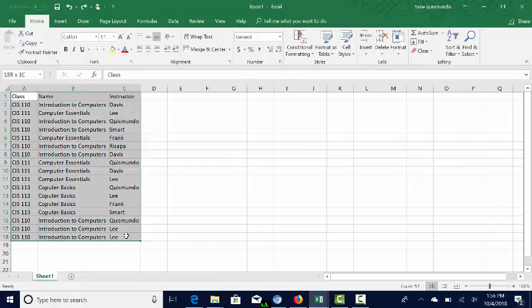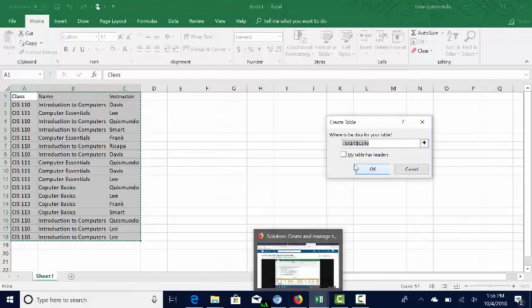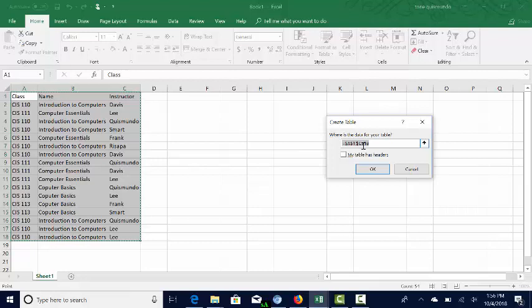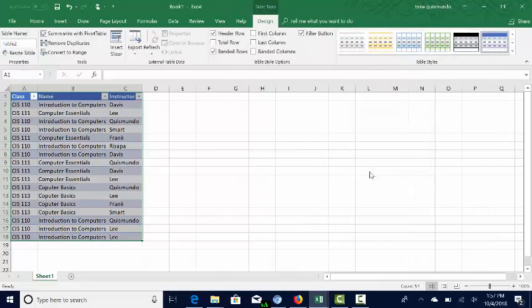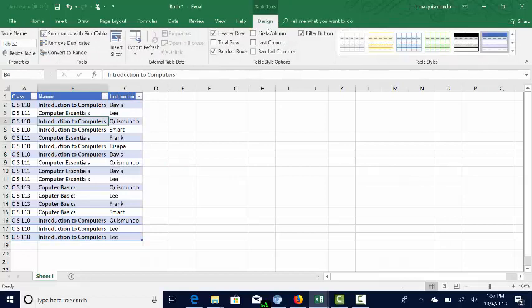I can select all of my data, or I could just simply click in there and do a Control-T or Insert Table. Now I want to double check and see what cells are included in here. I don't have a title at the top. I do have some headers, so I need to check that I do have headers and say, okay, that's now converted into a table.